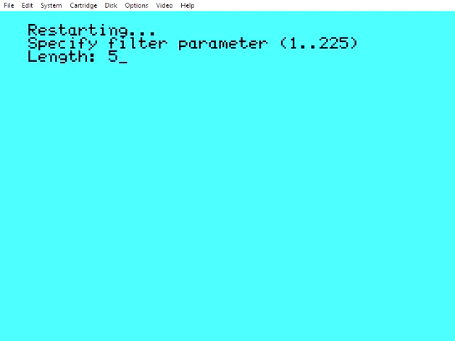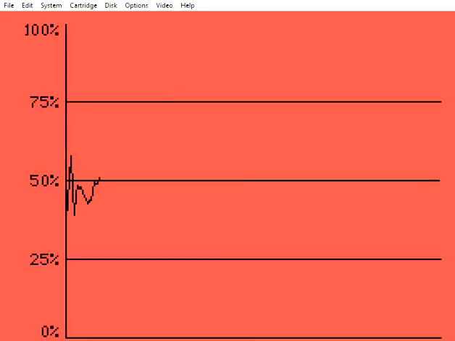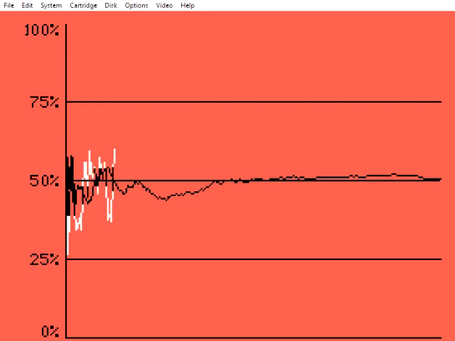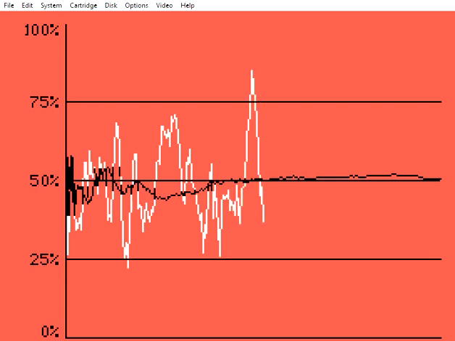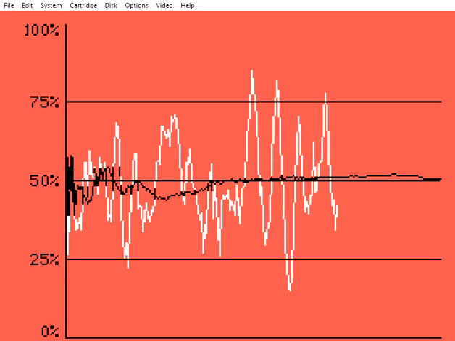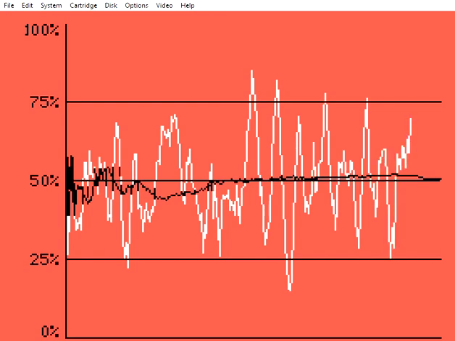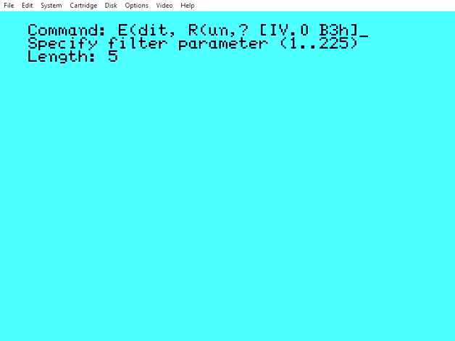We can do it once more, with 5 as a filter length. More variations now with a shorter filter. And that's it. This was bitmap graphics using the Turtlegraphics unit on the TI-99/4A.